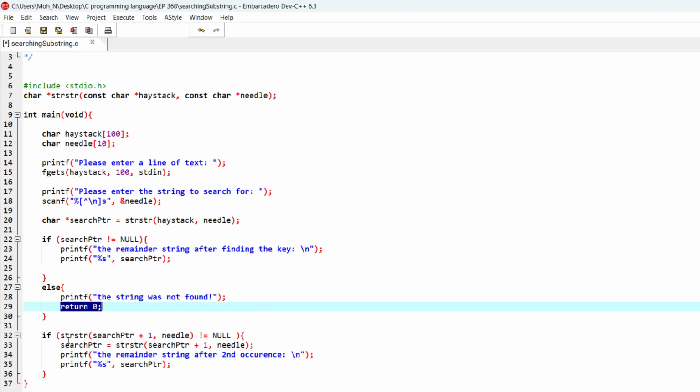If the first occurrence was found, this return statement is never going to be executed, so the program will continue. And this time we are going to search for the needle in the rest of the sentence. We do that by adding one to this searchptr. Searchptr is already pointing to the rest of the string, and if we add one to that, that means that we have moved one character and the rest of the string is going to be searched.